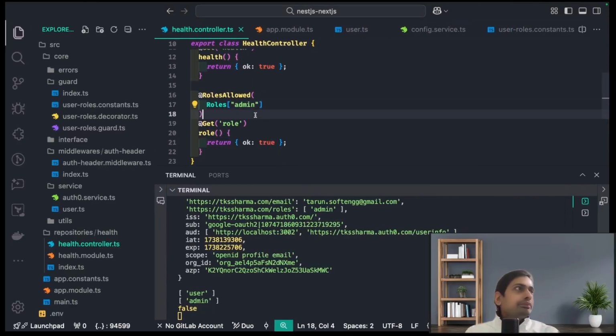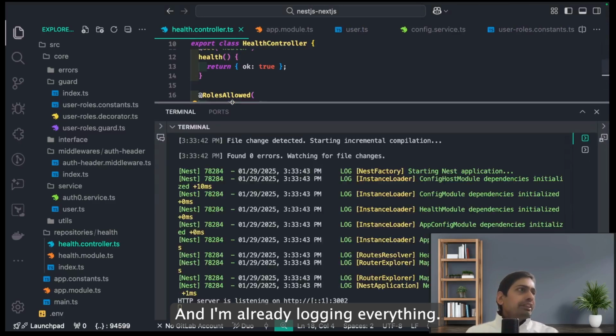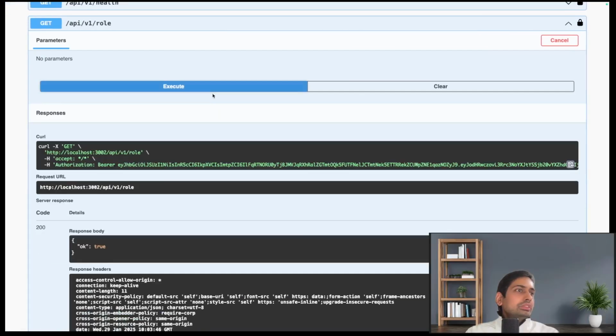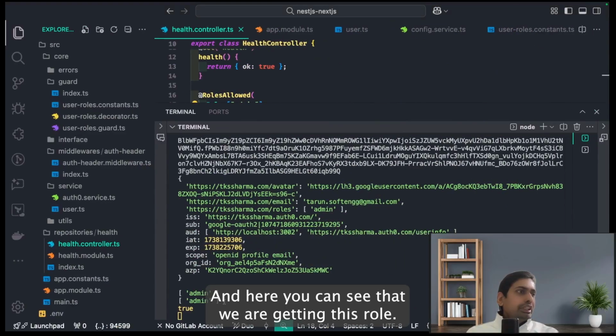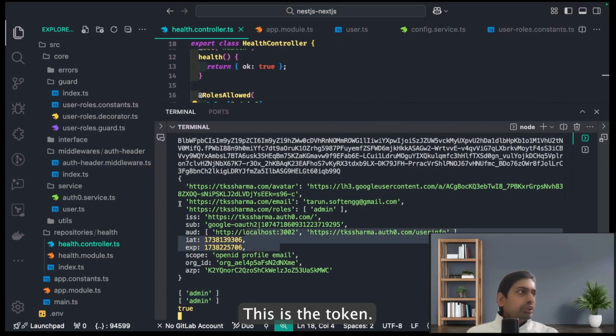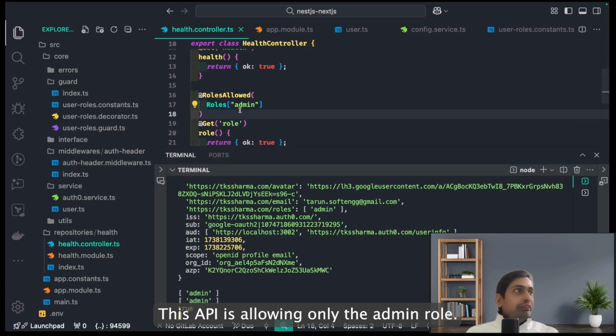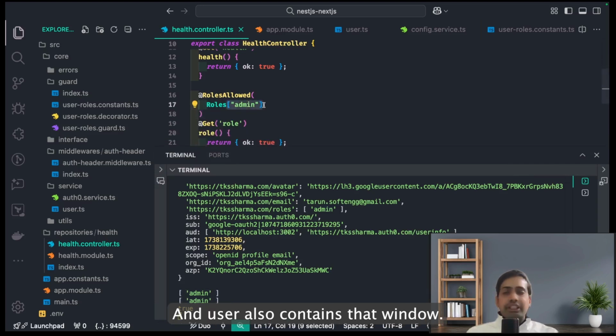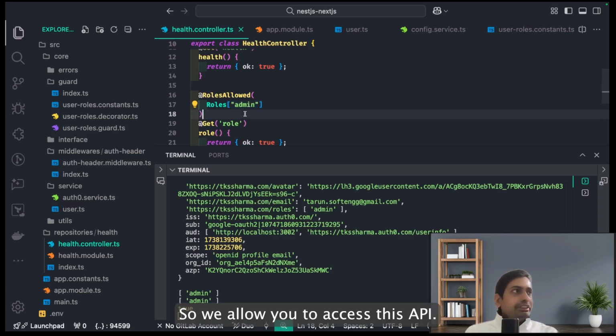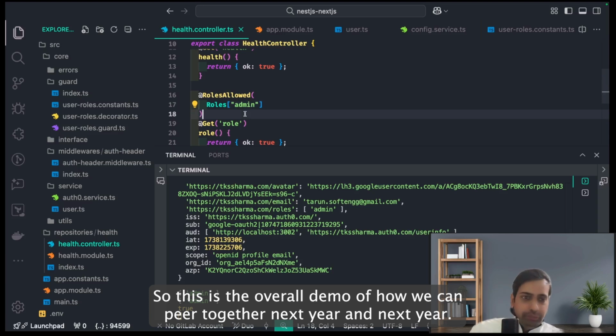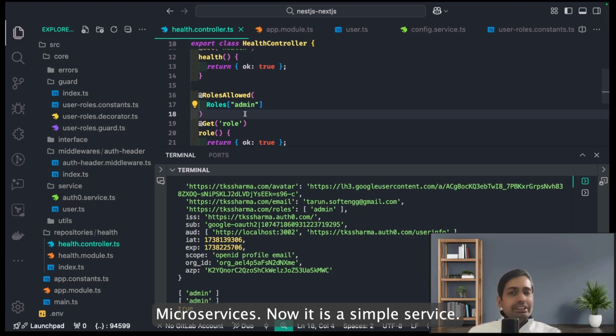And I'm already logging everything. And here you can see we are getting this role. This is the token. This is the role metadata. We are getting the admin role. Yes, the API is allowing only the admin role, and the user also contains the admin role. So both have the admin role in common. So we allow you to access this API. So this is the overall demo of how we can pair together Next.js and NestJS microservices.